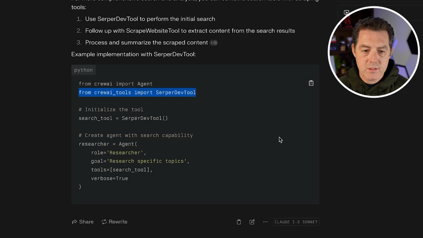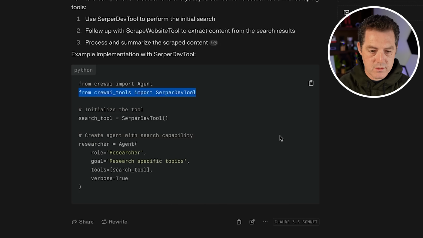So we need to install CrewAI tools. So let's do that. So pip install crewai brackets tools, hit enter. Nope, that did not work. What am I doing wrong here? Okay, I got it wrong. Okay, so there's no quotes there. Let's try to install it again. Boom, there we go.